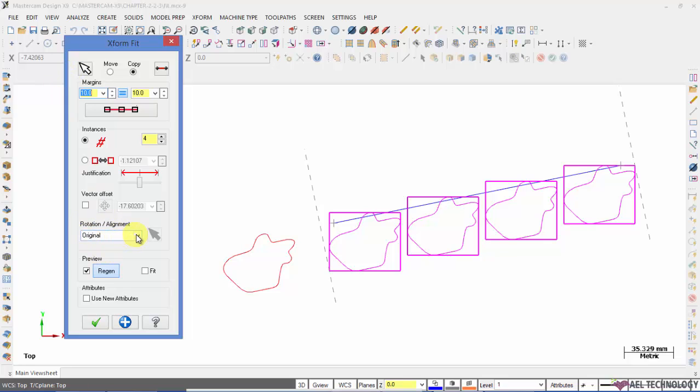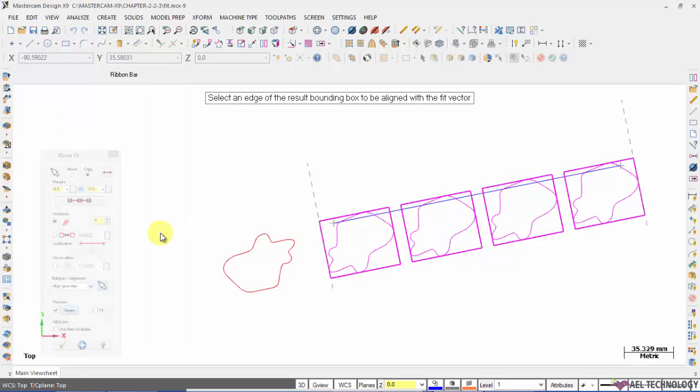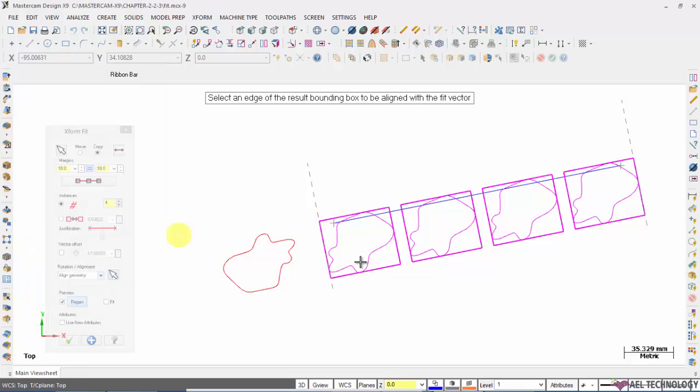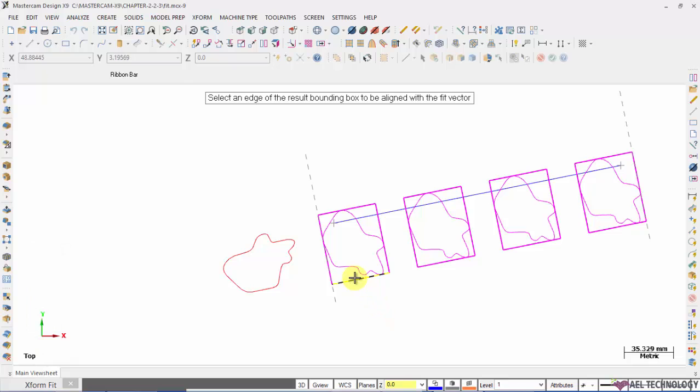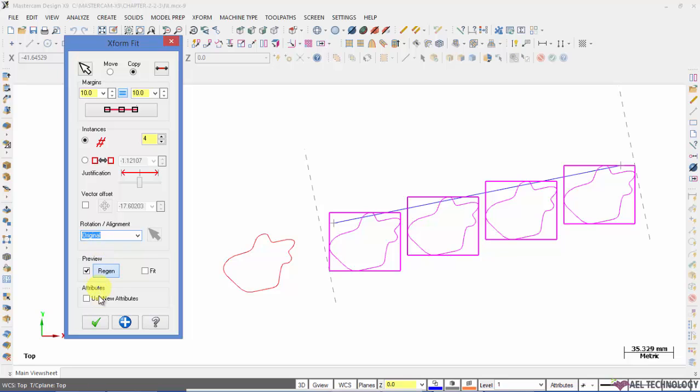So under rotation and alignment, if I go for align box, you can see that the bounding box that the sketch is covered by is realigned based on the vector. And if you opt for align geometry, you have four options here. Select any one of the sides. So based on your selection, the geometry gets reoriented. It could be mainly used for strip layouts and all. So based on your design requirement, you can opt for any one of them and click OK.